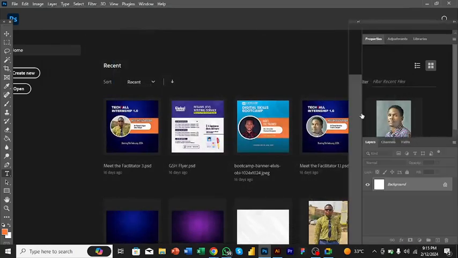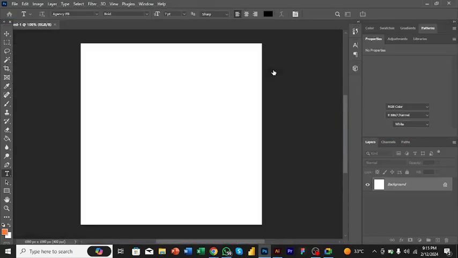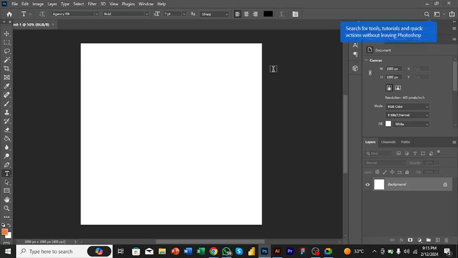So once you create, it gives you your workspace, and this is basically the Photoshop interface for you. It looks complex for now, but once you dive into it and you start exploring all these things, then you will see it's just nothing.